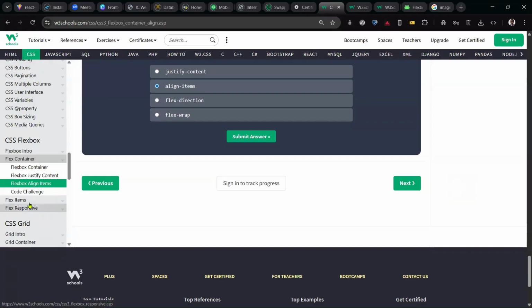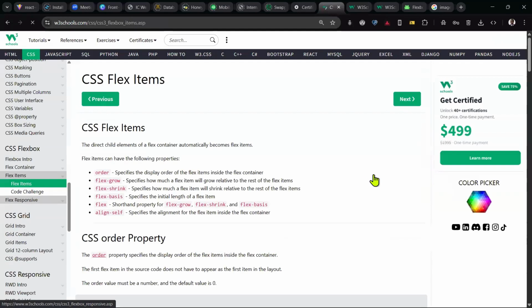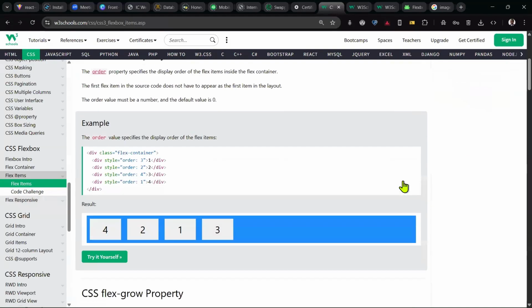There are other flex properties, I think. Okay, maybe I'll do this later, because since you are struggling with this, I will let you finish with that one.